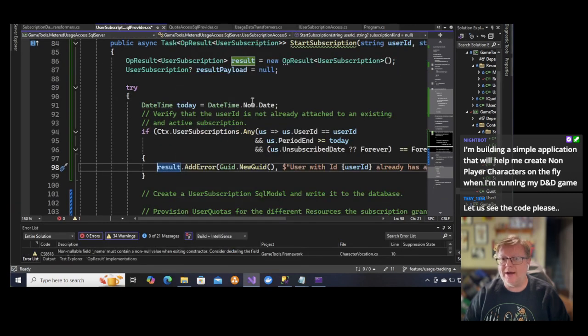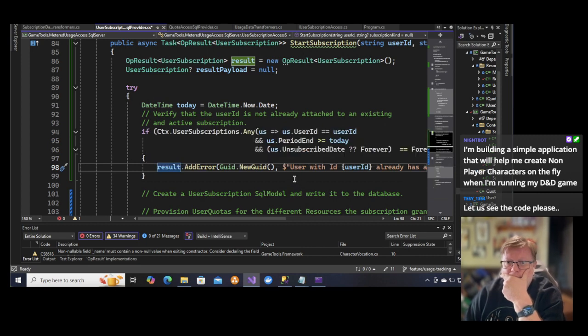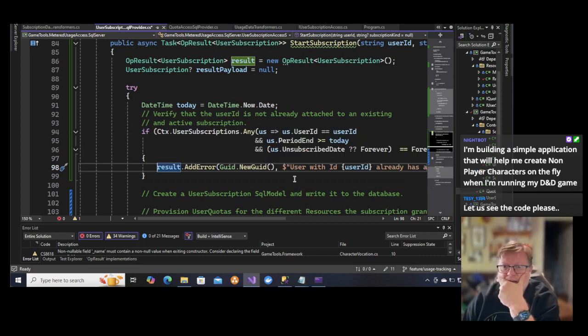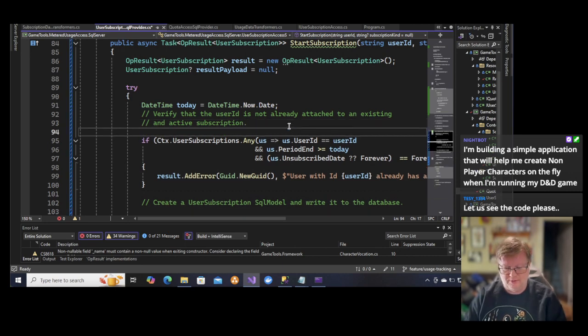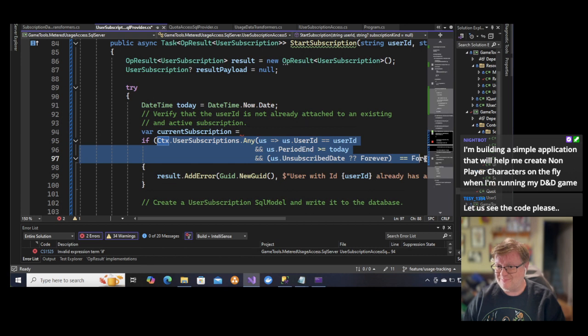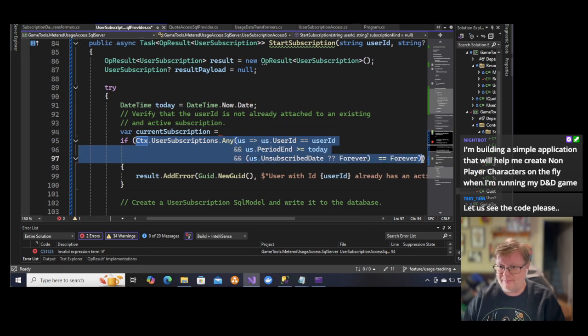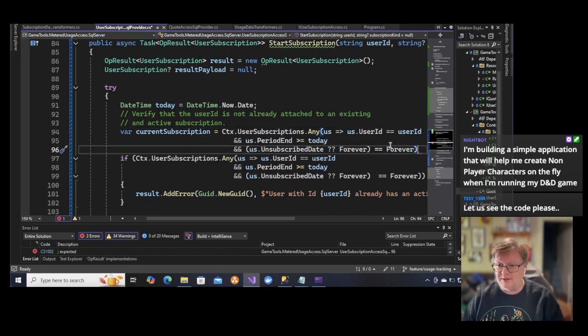Rob, for crying out loud. I should return that subscription, is what I should do. Var currentSubscription equals, copy that, paste it here, and I'm actually going to say greater than or equal to today.